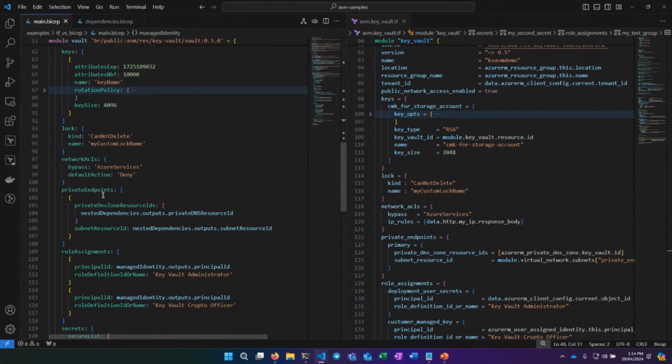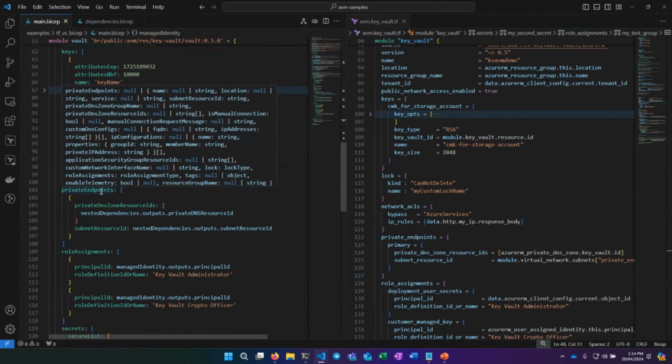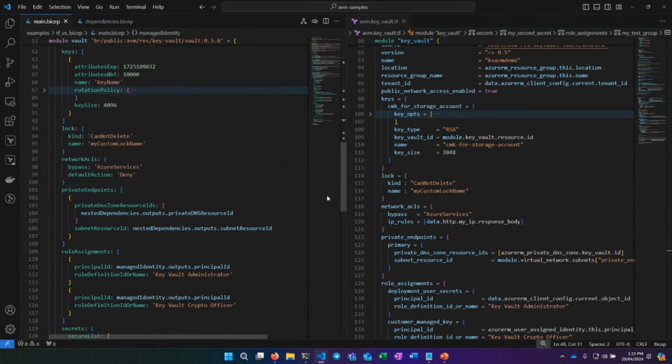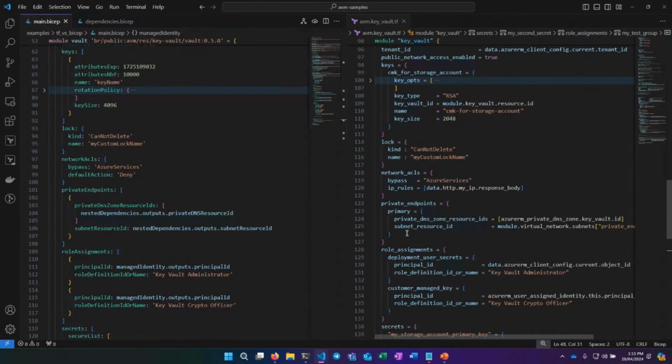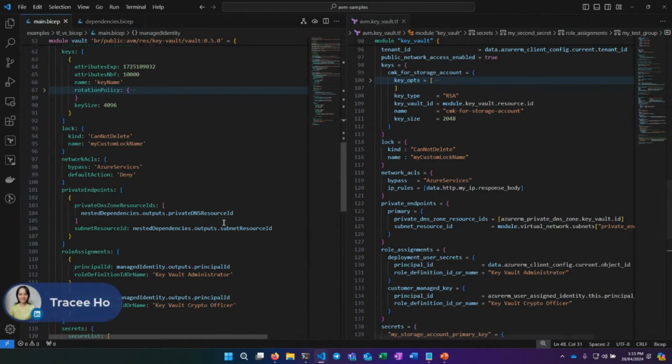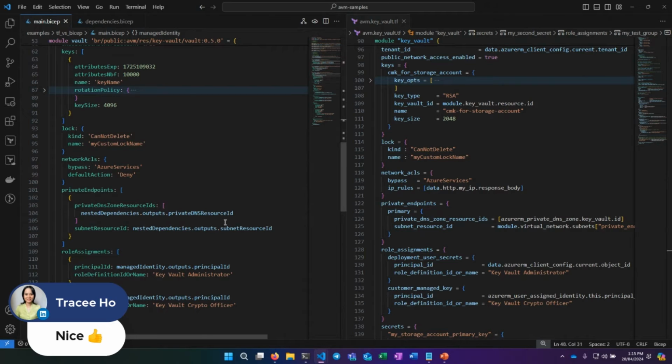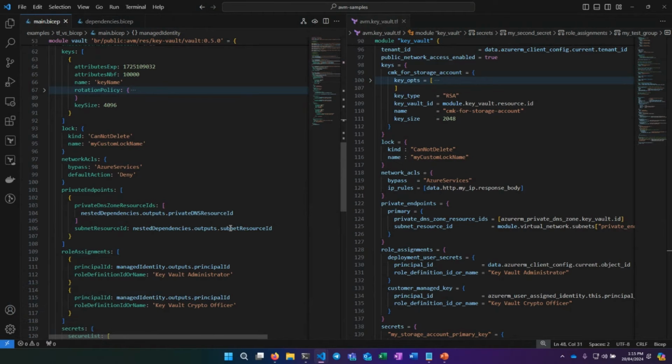Illustrating another example, private endpoints here. A very similar pattern between Bicep and Terraform, specifying this is the minimal configuration. This is specifying the subnet resource, which is where the network card will be placed, and the private DNS resource ID, where the DNS record will be created.